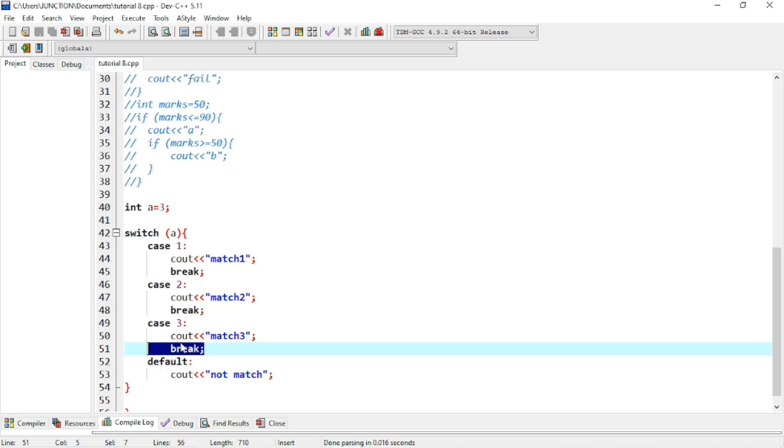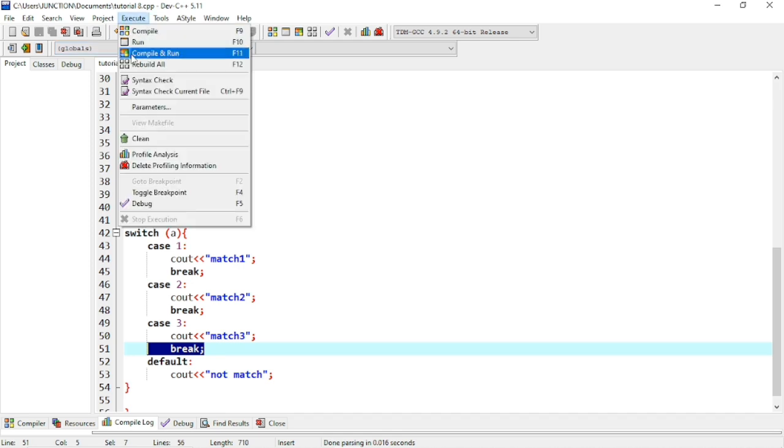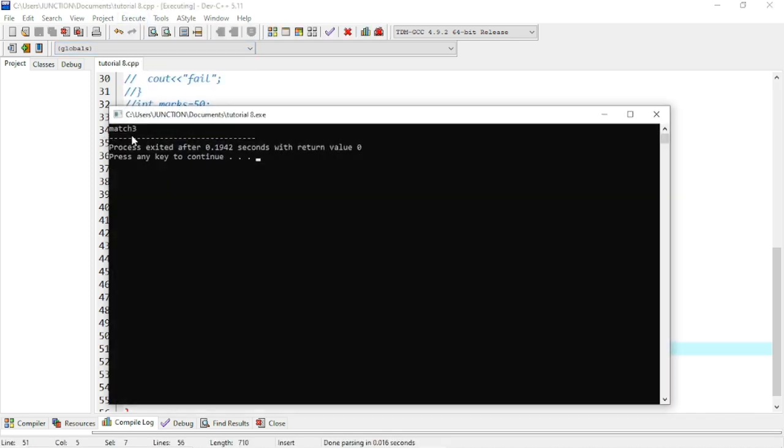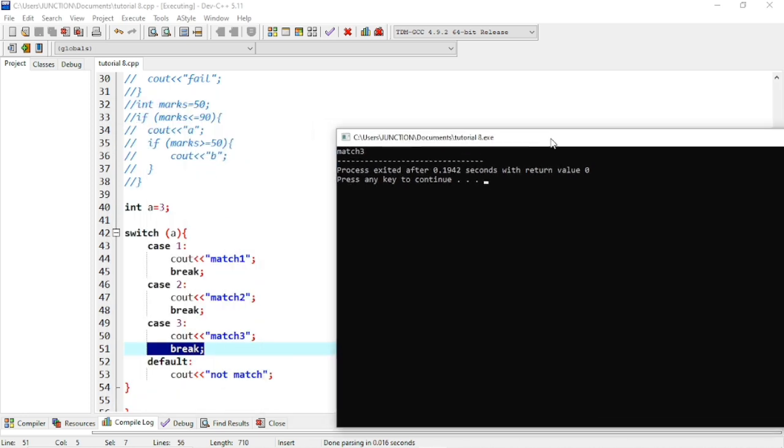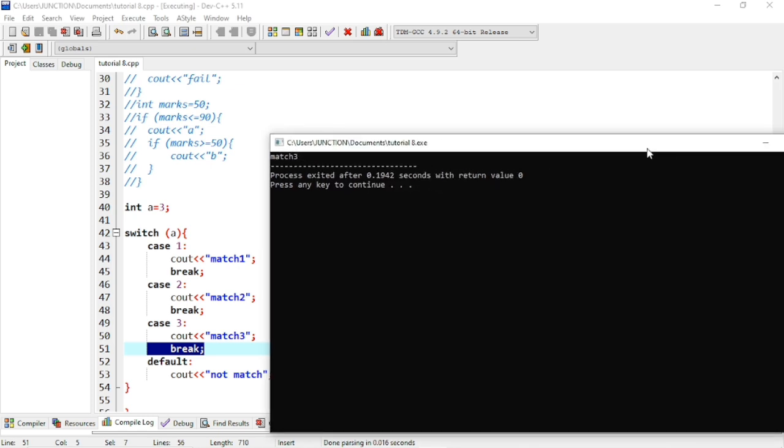And this is the default value. If none of these values match, the default value will be printed. Let me compile and execute here. You will see that match 3 is printed because a and case 3 are the same.